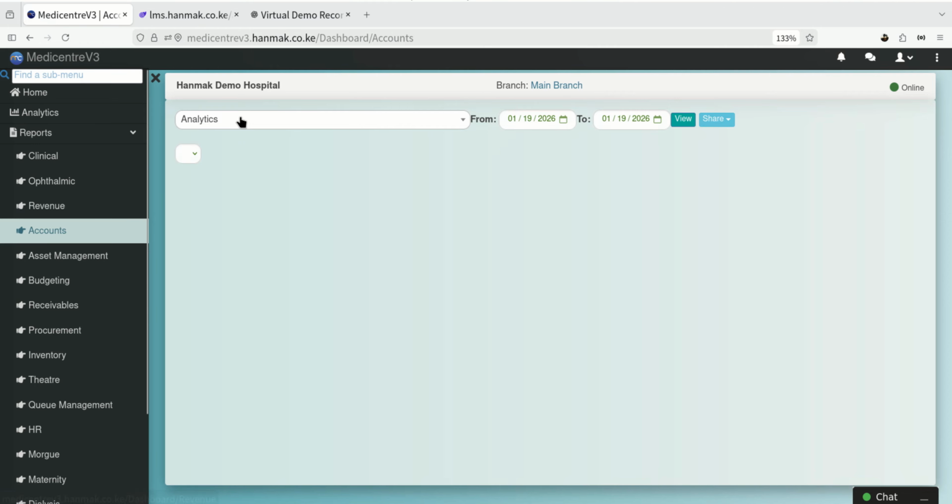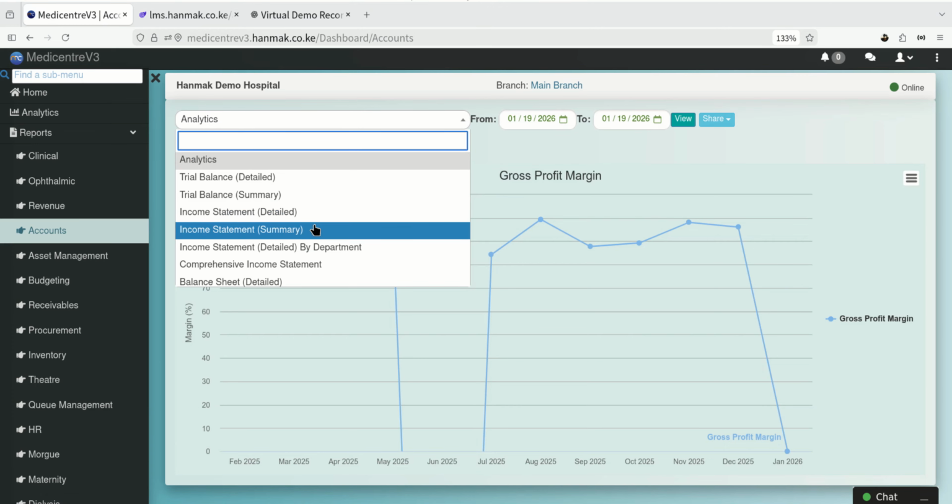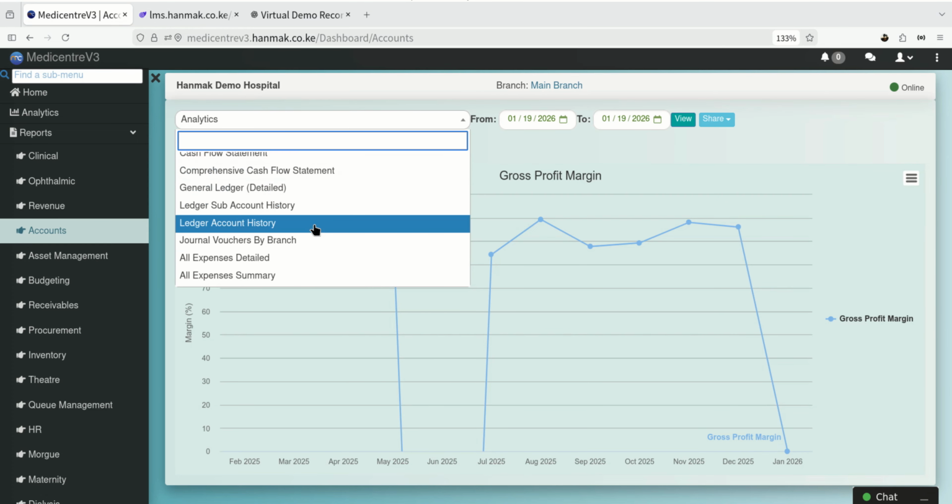We have the account reports. So this will include the trial balance. It will also include the income statements, the balance sheet, the cash flow statements, the ledger sub-account history, the general ledger. You want to see how each account is performing. So this will ensure that your finance remains clean. You're able to track everything in real time, maintain clean books, and support compliance with accounting standards.